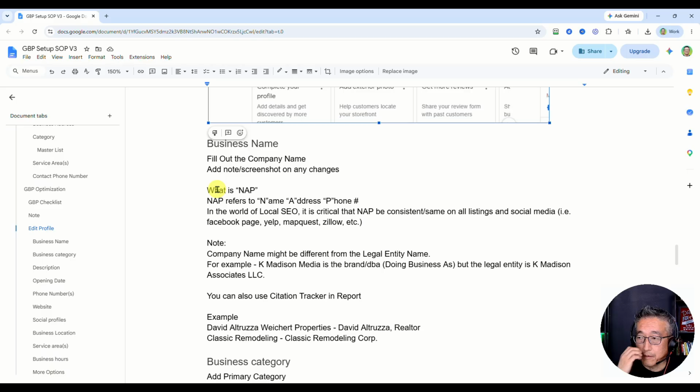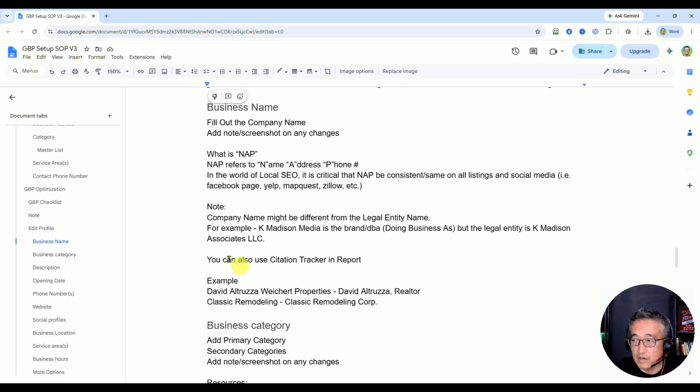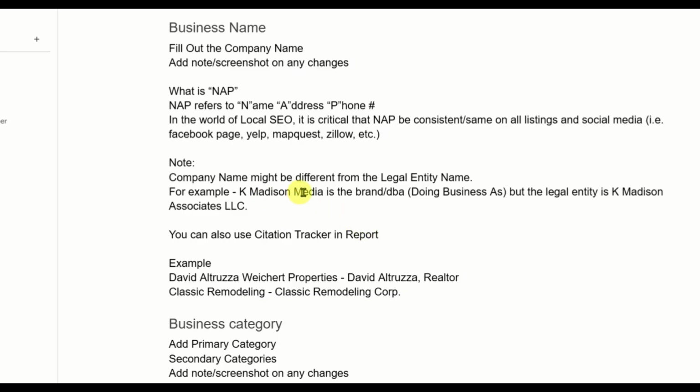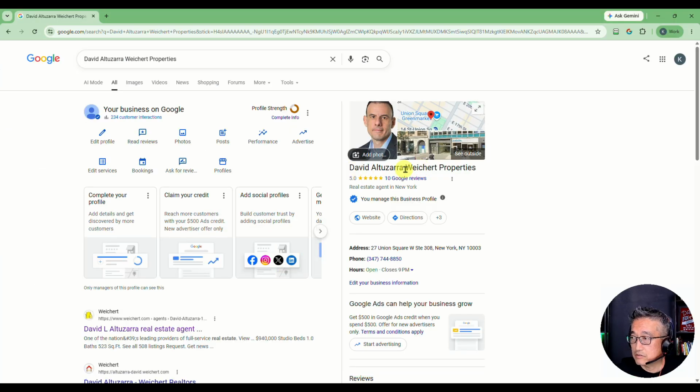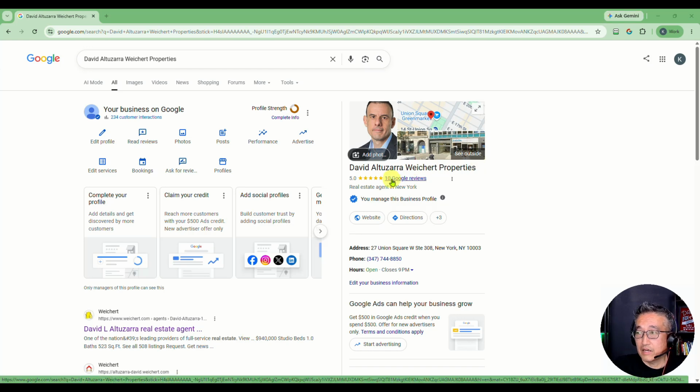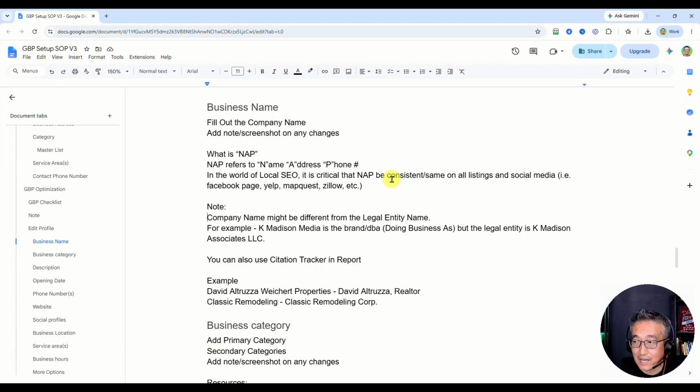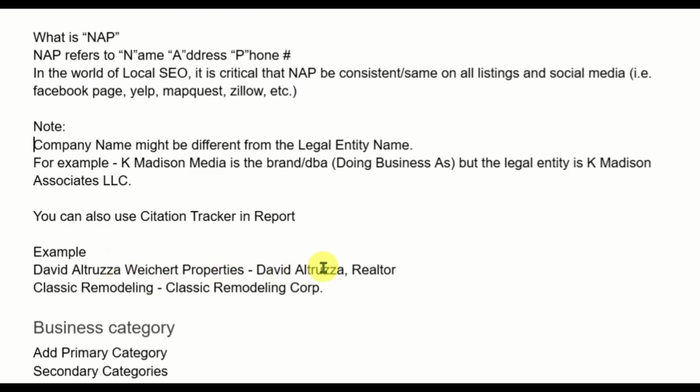And that's why I go over in here the various, I'll give you two examples. So for example, my company, K Madison Media, is a DBA of K Madison Associates, LLC, right? I'm going to talk about two other examples. David, right? Let me just pull this up. If you look at David Altazara, Riker Properties, I would recommend that he not utilize that and say David Altazara, comma, realtor, right?